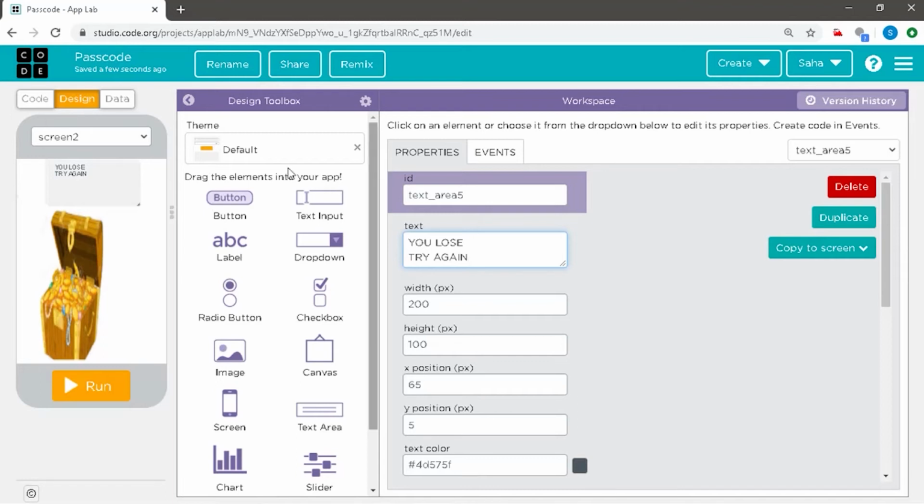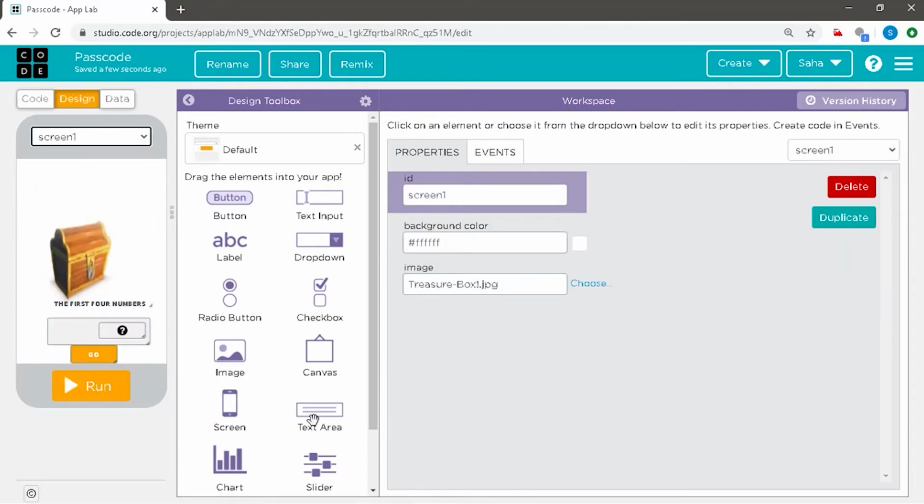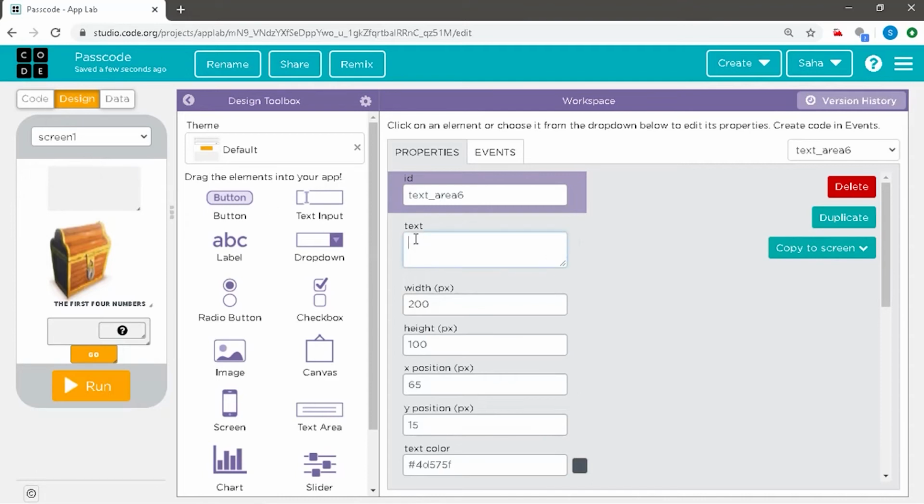So we can also add a text area element in our screen 1 to engage the user. So what do we add? So we'll drag the text area, place it above, and we can say something interesting like guess and enjoy the treasure. So with this, all our screen layout preparations in the design mode are done.